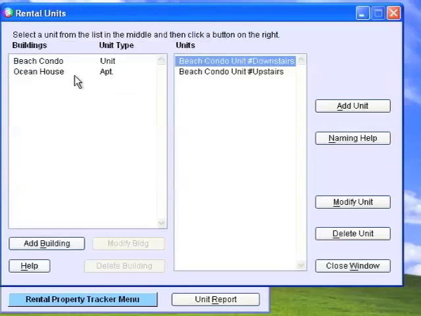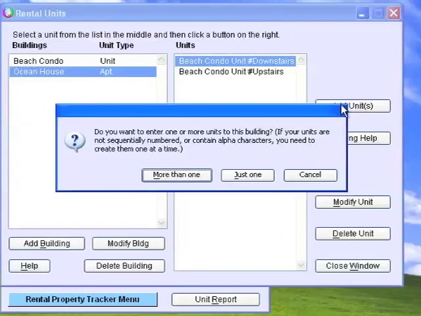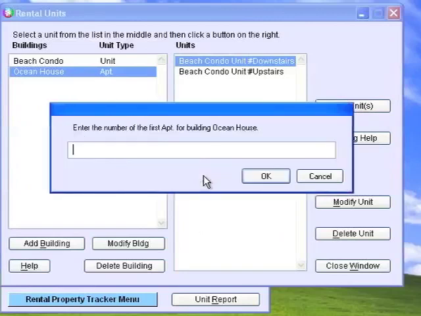Now let's add the 6 units to the Ocean House. If you choose the more than 1 feature, you will be asked for the number of the first and then the last unit in the building. You will next be asked for the street address, which will be appended with the apartment or room number and entered into the first line of the address field.